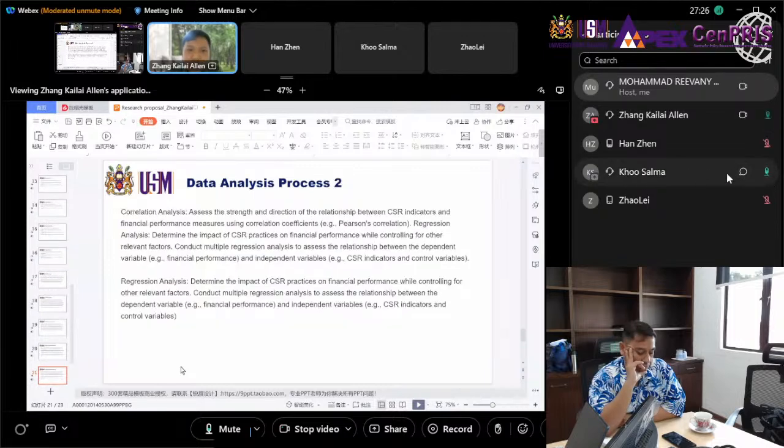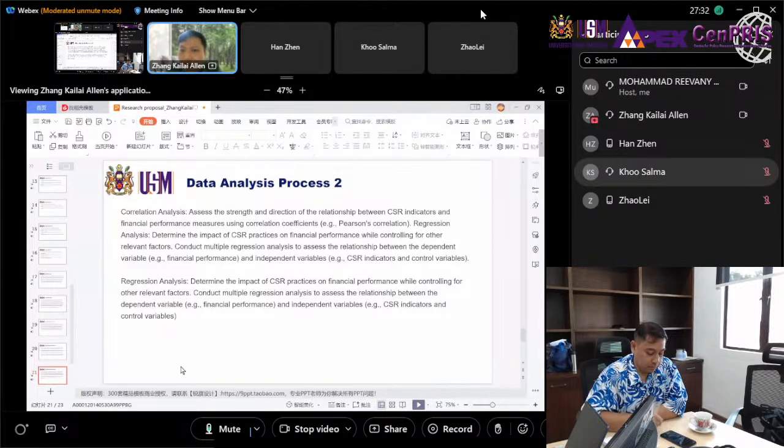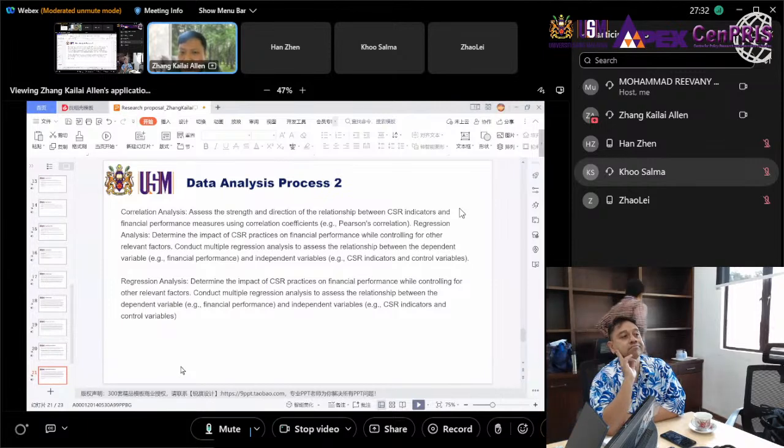And the correlation analysis assesses the strength and the direction of the relationship between the CSR indicators and financial performance measures using the correlation coefficient. Regression analysis. Determine the impact of CSR practices on financial performance while controlling for other relevant factors. Conduct multiple regression analysis to assess the relationship between the dependent variables and the independent variables.